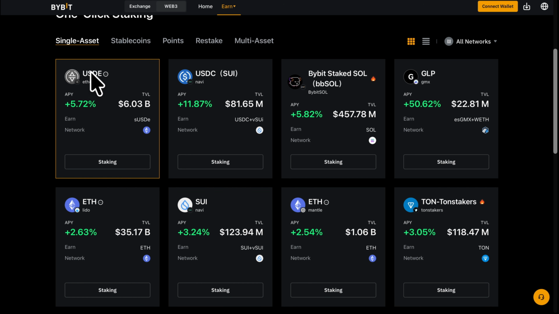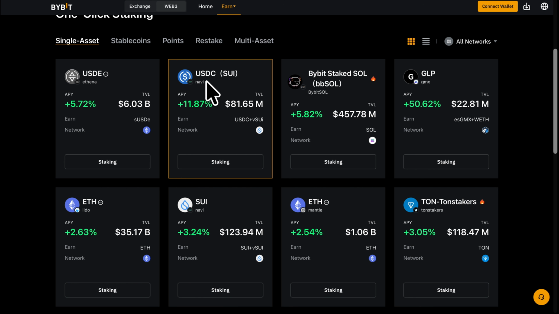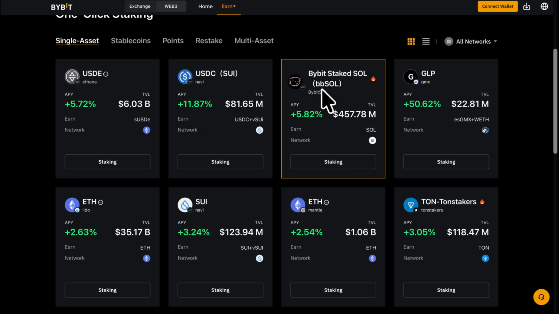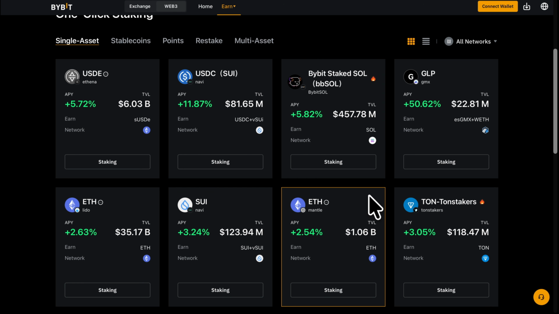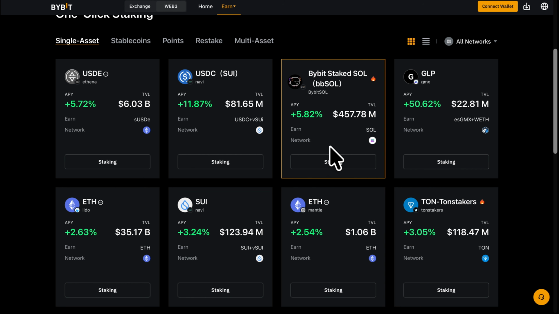So you can see you have USD where you can earn up to 5.7% annually. You have USDC SUI where you can earn 11.87%. You have BBSOL, which is Bybit staked SOL, where you can earn 5.82%. Now, all of these coins, you can buy them on the Web3 page on Bybit. Don't forget what I just showed you, the spot trading page for Bybit. Just search for any of these coins.